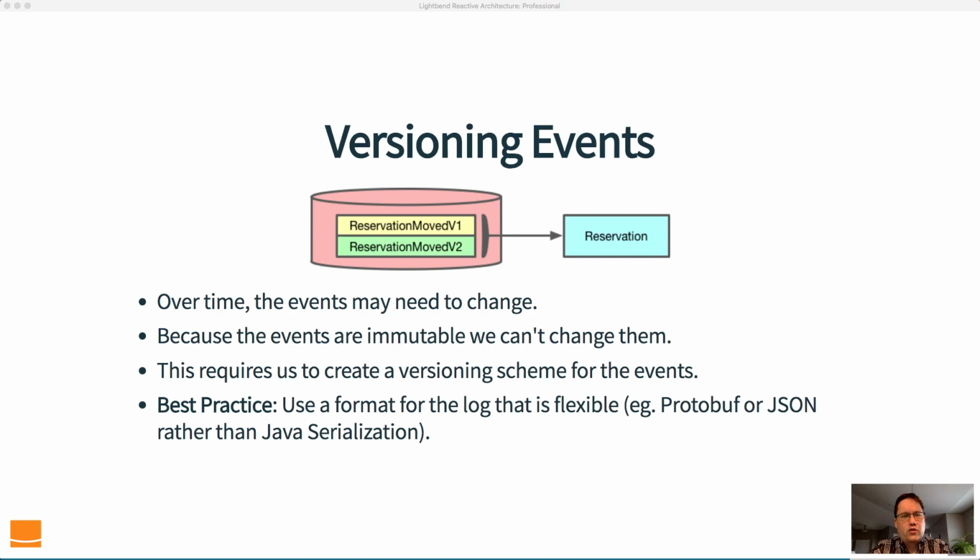An important thing to realize then, and a best practice that we should remember, is to use a format for the log that is flexible. There are certain types of formats that are very flexible, and there are other types that are inflexible. For example, if you look at a type like protobuf, protobuf is extremely flexible. You can rename fields without having to change the actual format. You can do other things. You can add fields. Potentially, you can remove fields in some cases. So it's very flexible in that sense.